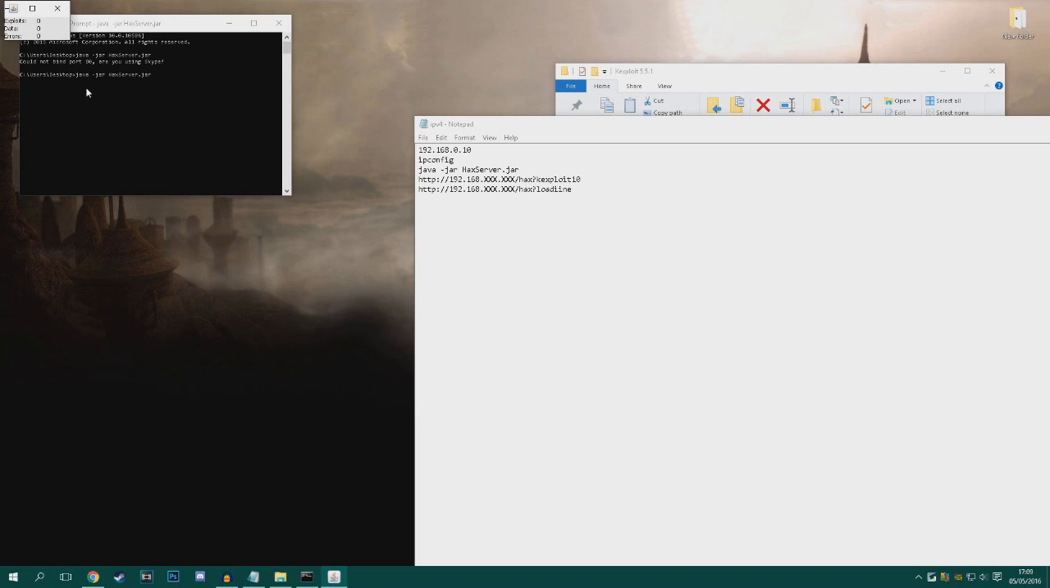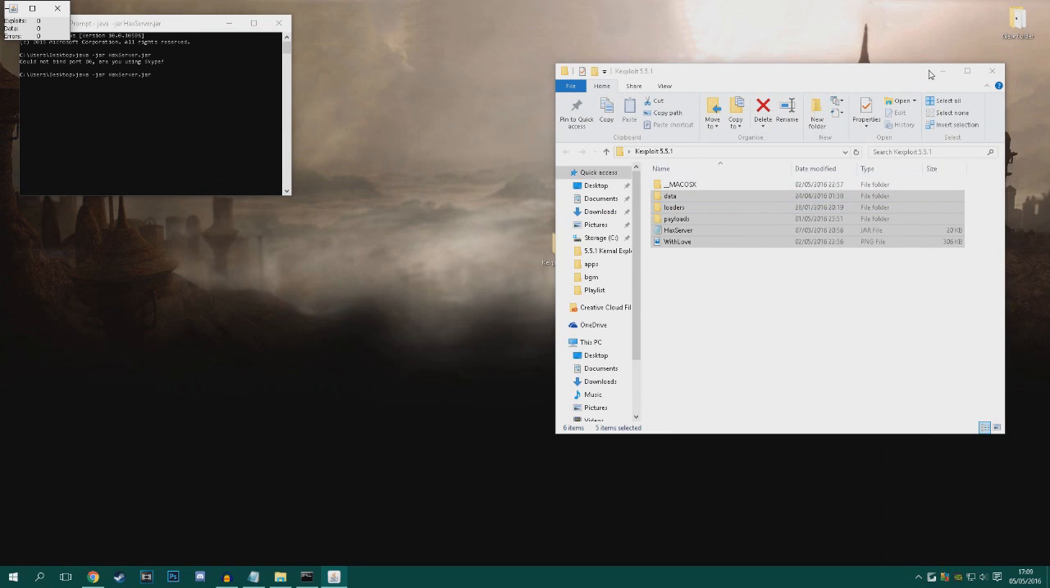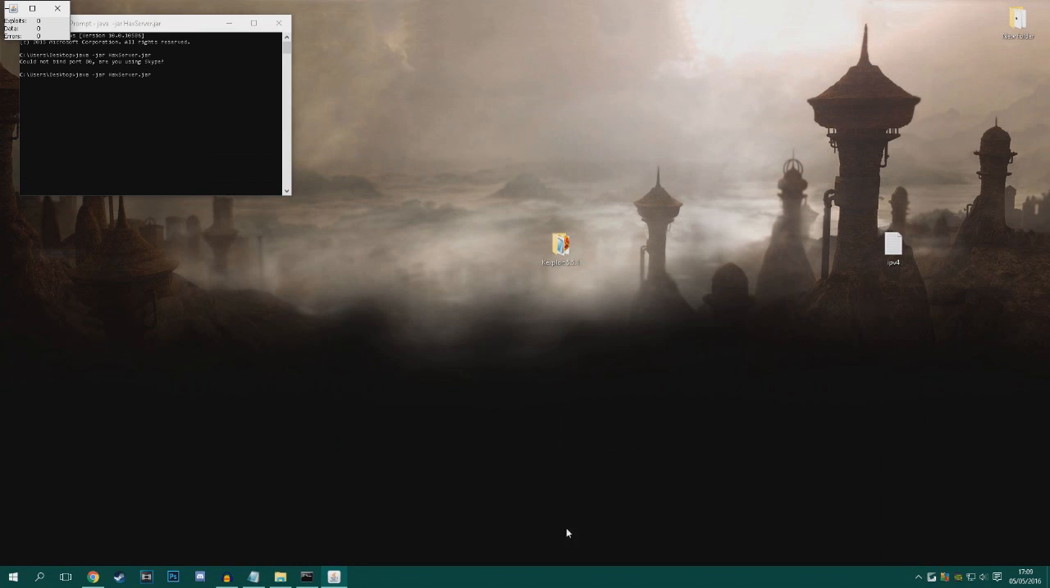See, no error message. We have our kernel exploit all ready to go. The only thing left is running from our Wii U. Now, what you actually want to do is turn on your Wii U and go to the browser. So you know the Wii U browser. Yep, you just go onto that.